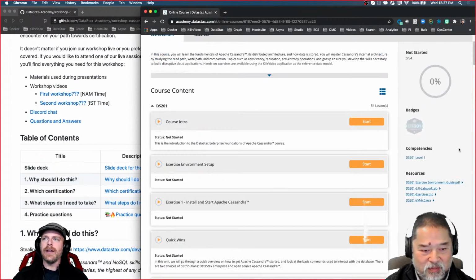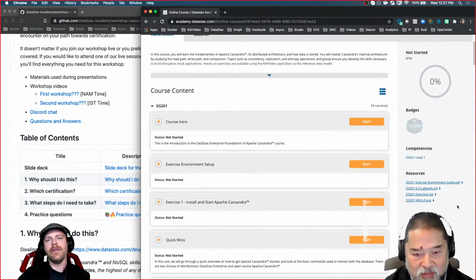Now, as I mentioned, if you take a look on the right-hand side on any of these, you'll see this resources section, and you'll see these exercises. You don't have to do these, but again, they will give you a much, much deeper understanding.